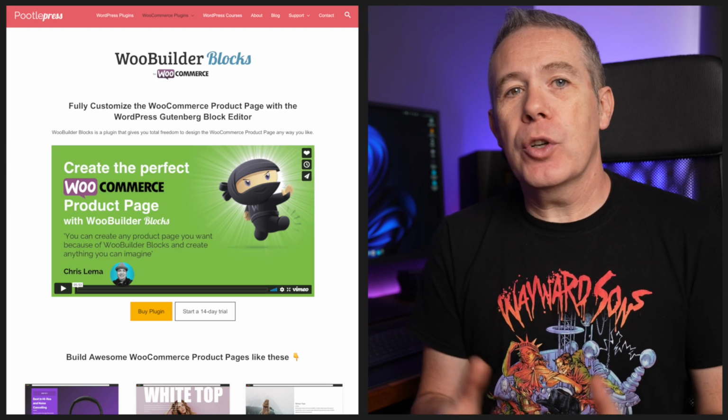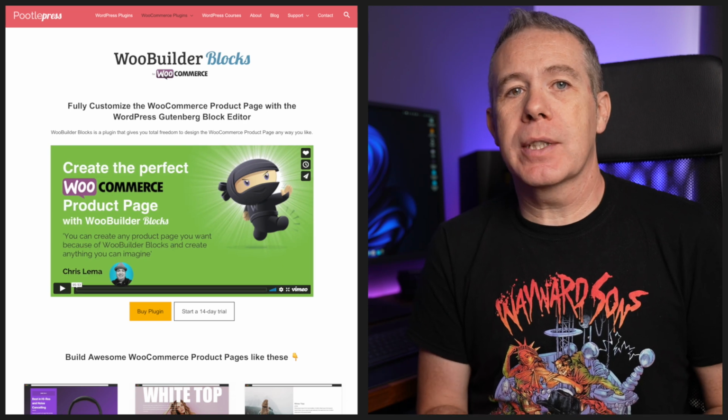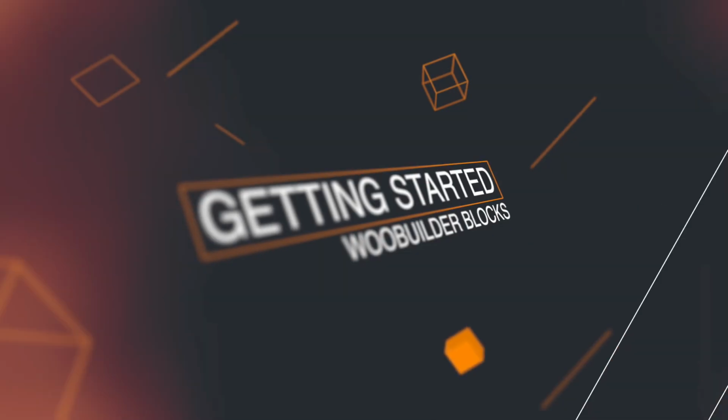Now, this add-on lets you not only use Gutenberg to customize your products and product pages, but also create templates that you can quickly assign to those products. What's even more useful is that it plays really nicely with other Gutenberg Blocks plugins like Cadence Blocks or Stackable. This should open up even more design options.